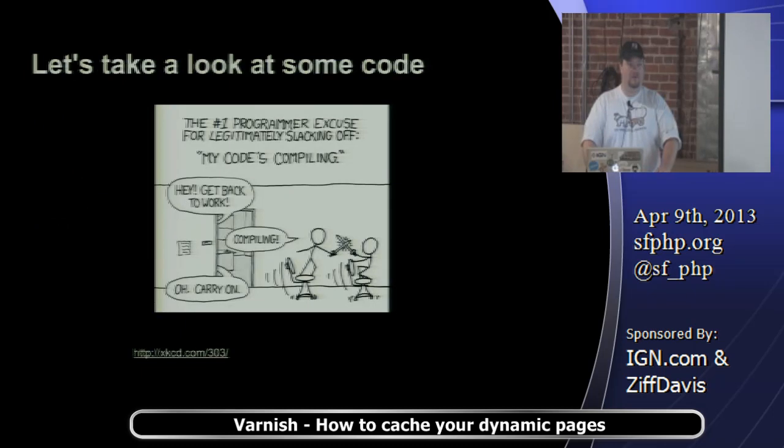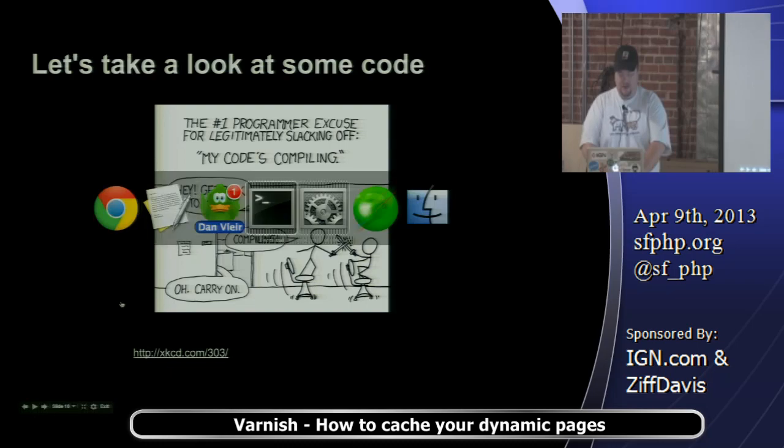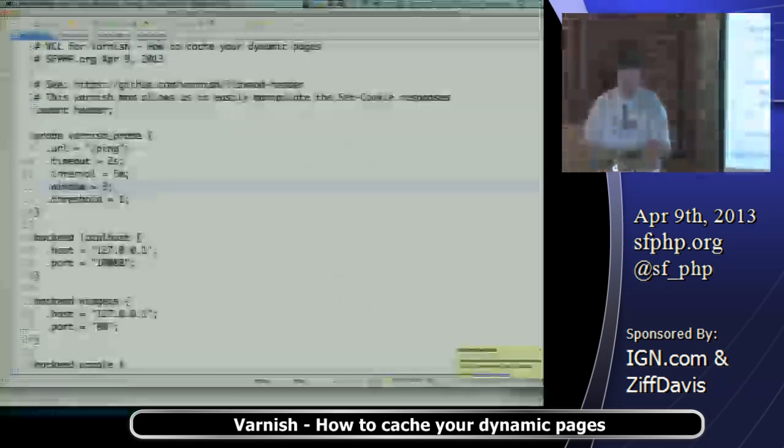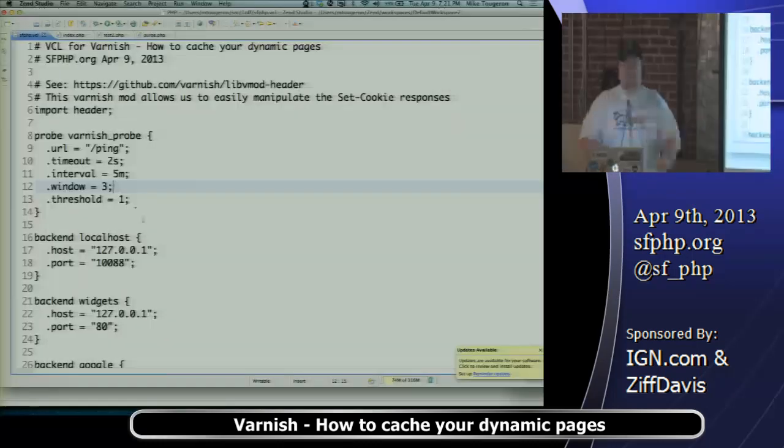So we're going to take a look at some code, if that's good with everybody, because code is a good thing. Your VCL is basically a text file. You can open it up in any editor, and you can start editing it.